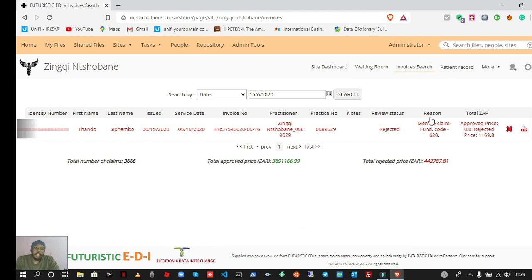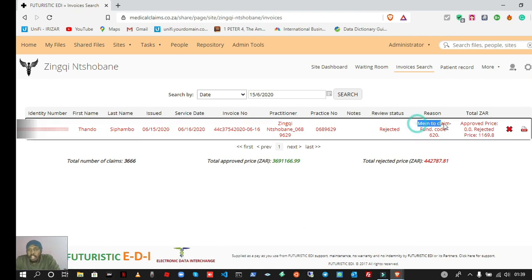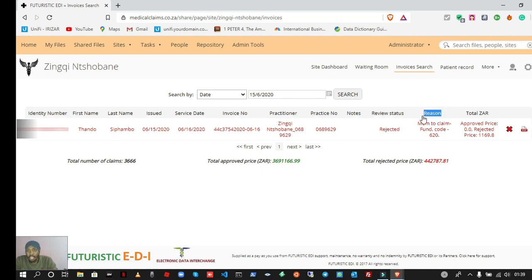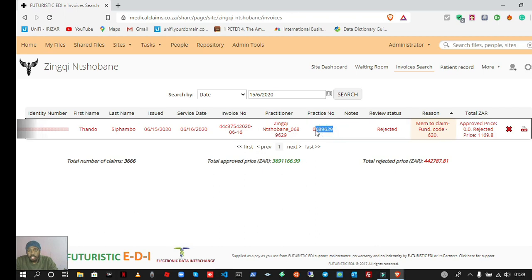Here's the claim with all the details. So as I said, the claim would not be successful. It says member to claim fund. Basically, in this situation, you get a reason why it was rejected. It's because this discipline doesn't allow for the codes that it's sent to the medical aid. So the medical aid will call the main member to verify that information.